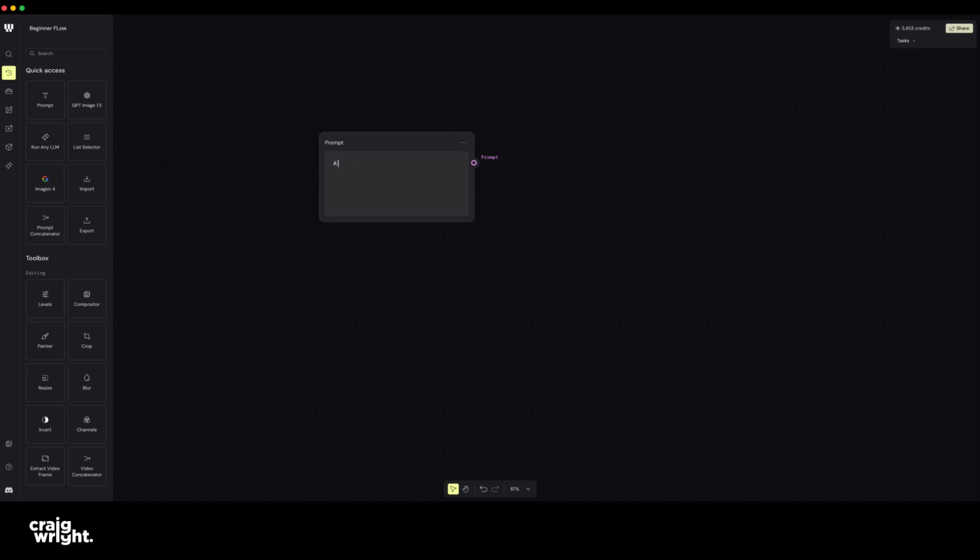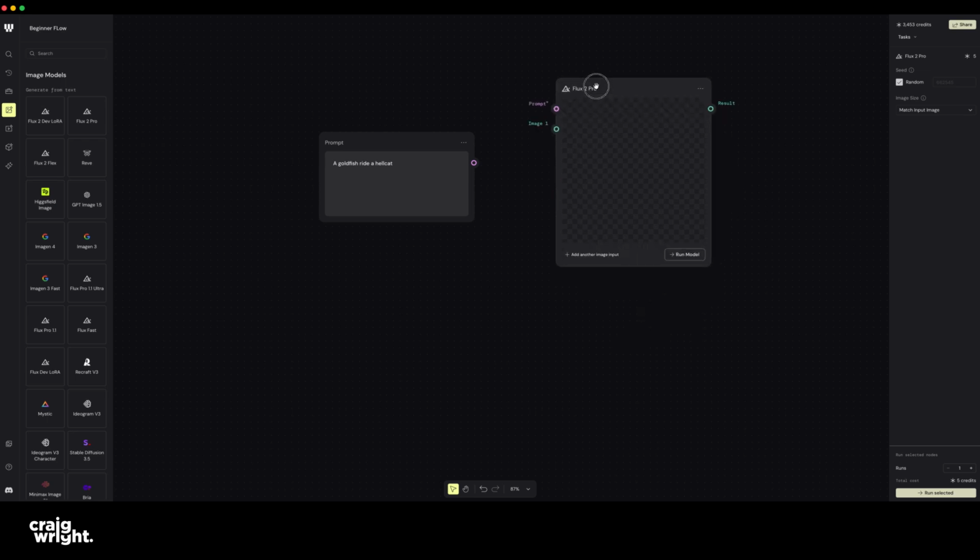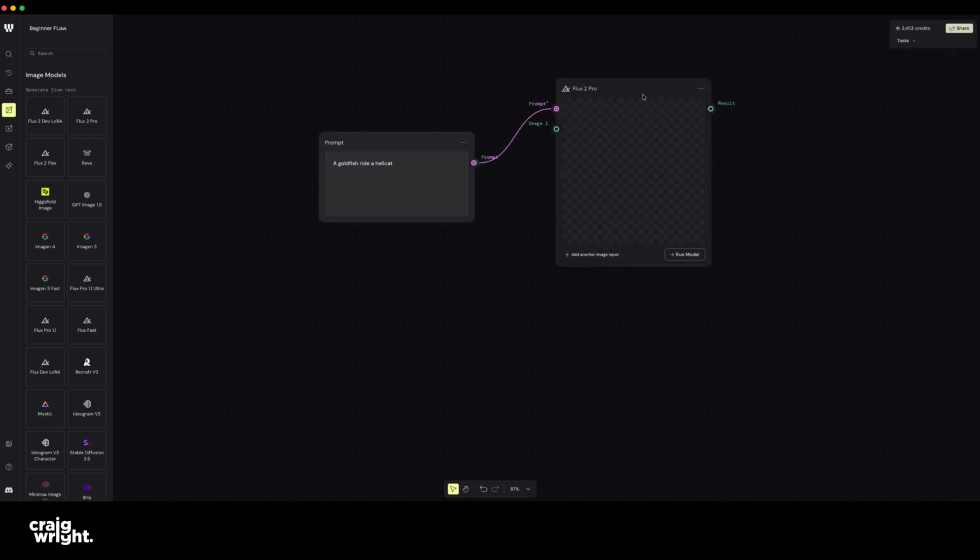So let's say a goldfish riding a Hellcat. And what you're going to do is then you're going to jump to your model, and you can click. Now I'm showing you the long way of doing this, but there is an easy way of doing it. If you just right click on your screen, you should be able to just find the model that you're looking for. So for this instance, let's use Flux, and you can click it, and then you've got it right there.